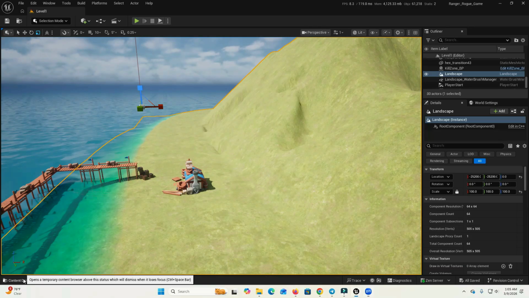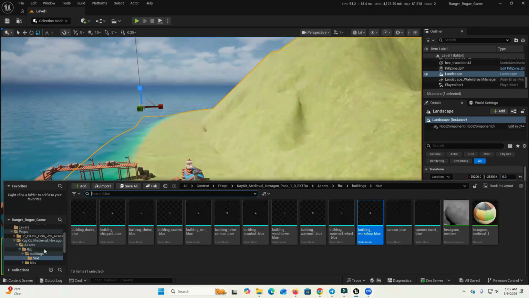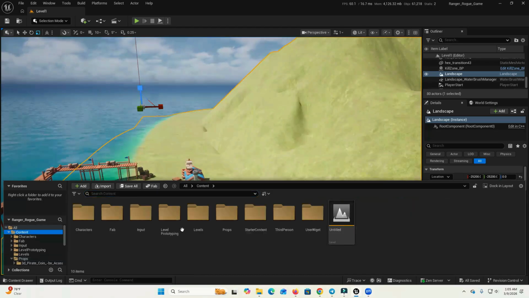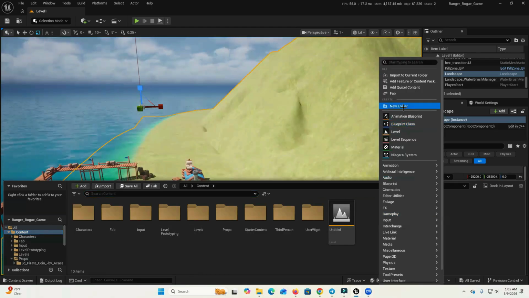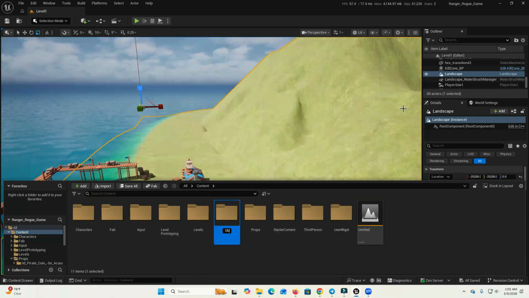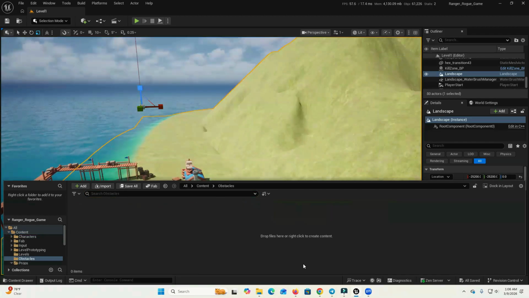You go here, you go in a content folder, right click, create a new folder. Let's call this folder obstacles. Double click and go in the folder.